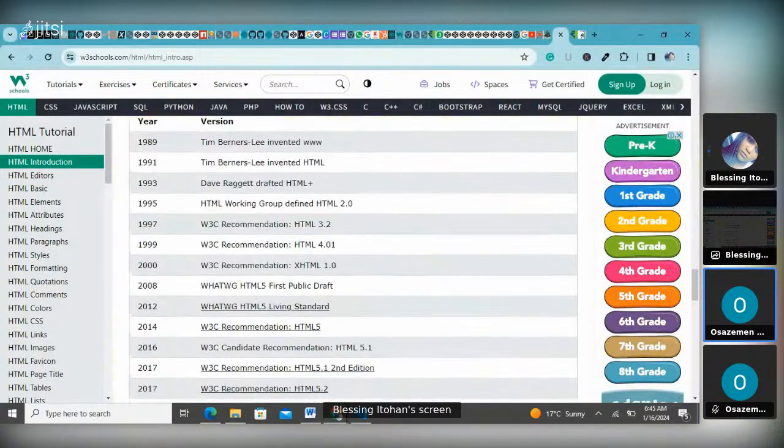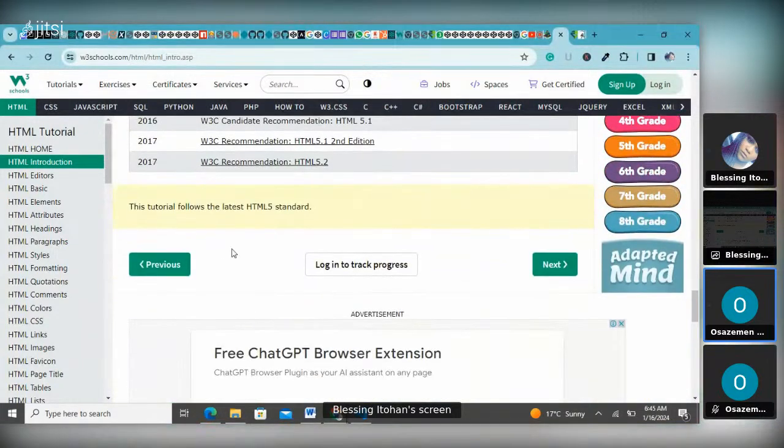This is just the history of HTML. You can come back here and read this if you want to.